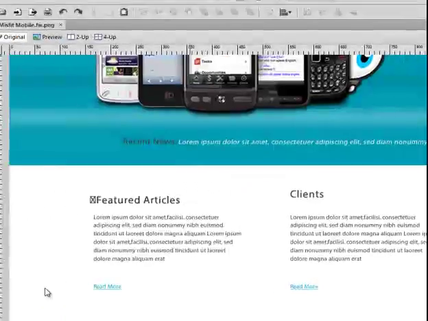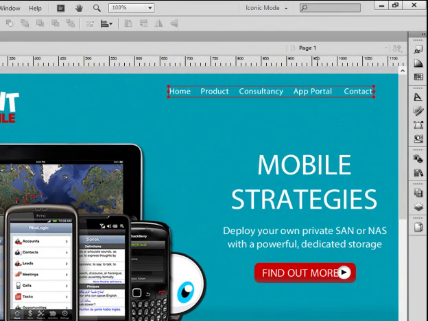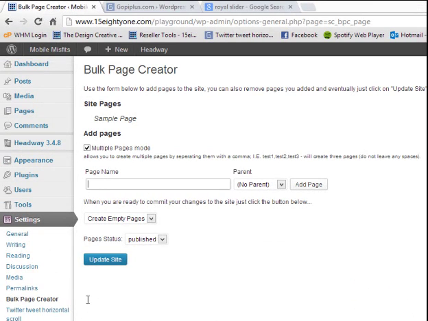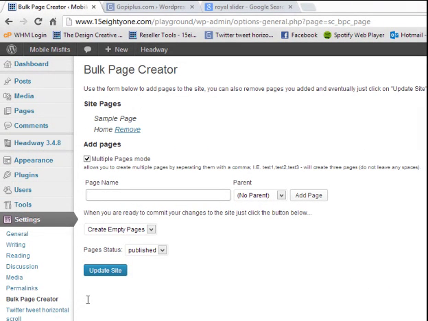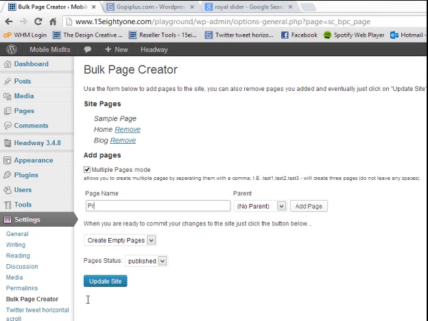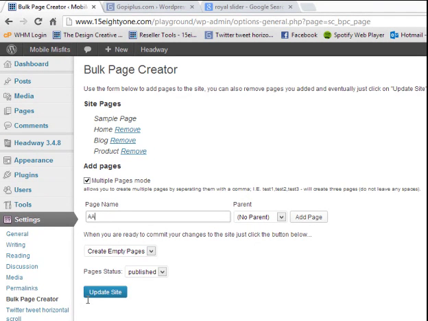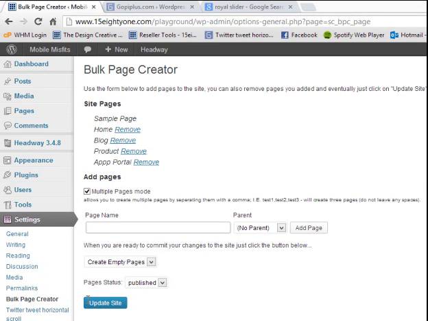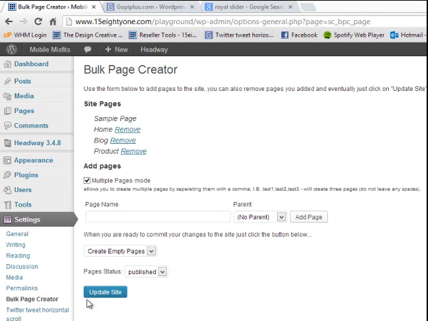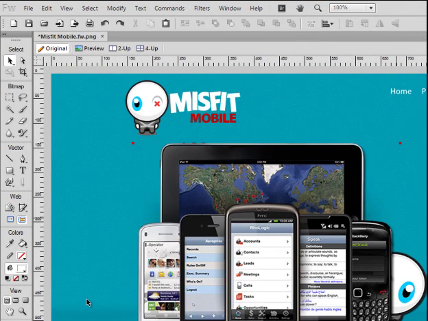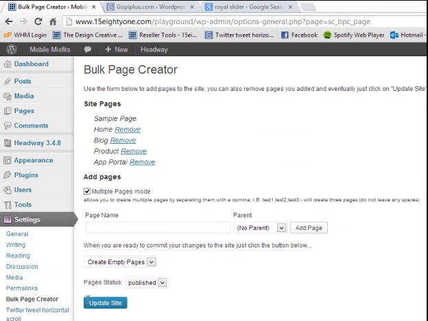So I'm going to go in the bulk page creator now, and I'm just going to have a look at what pages I need. Home, portal, consultancy, app portal, contacts. I'm going to add these in there. Home. You see how easy it is? Just bang, bang. If I can spell properly. Yeah, get rid of that and do that again. App portal. What was the other one? Consultancy.